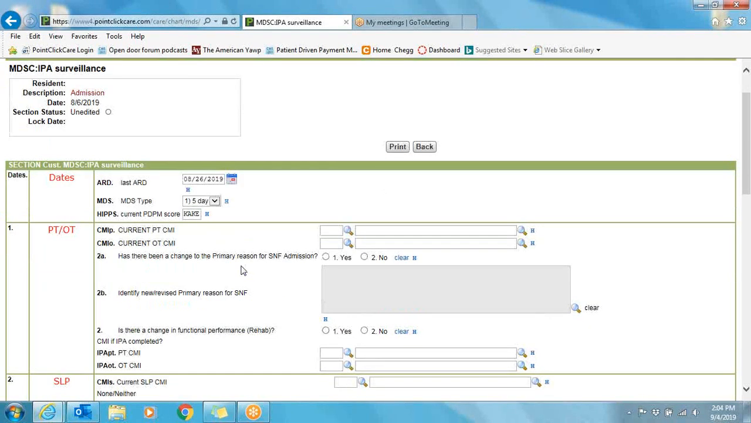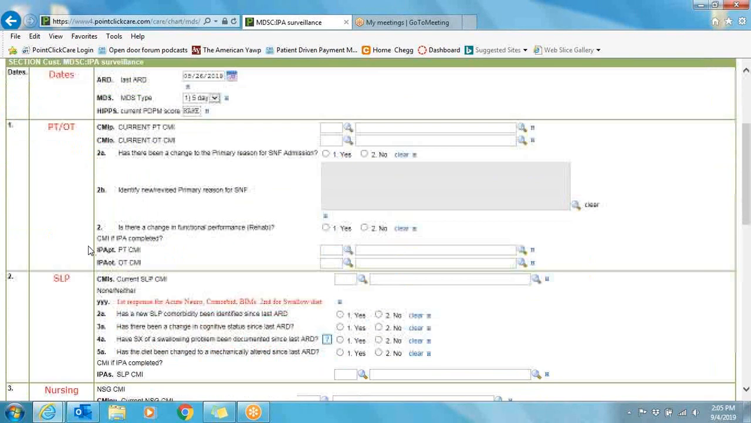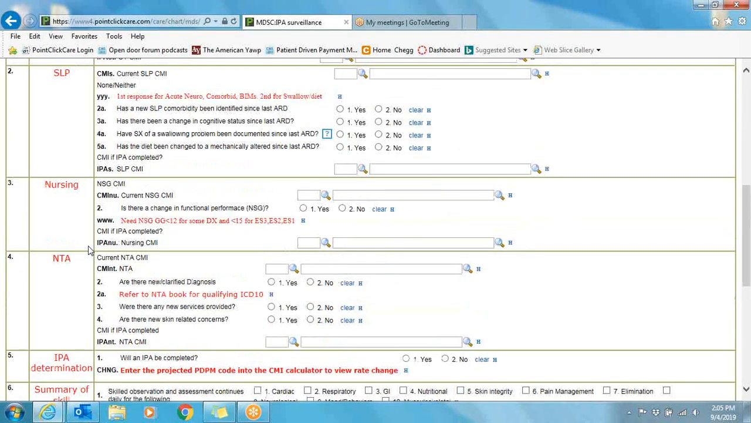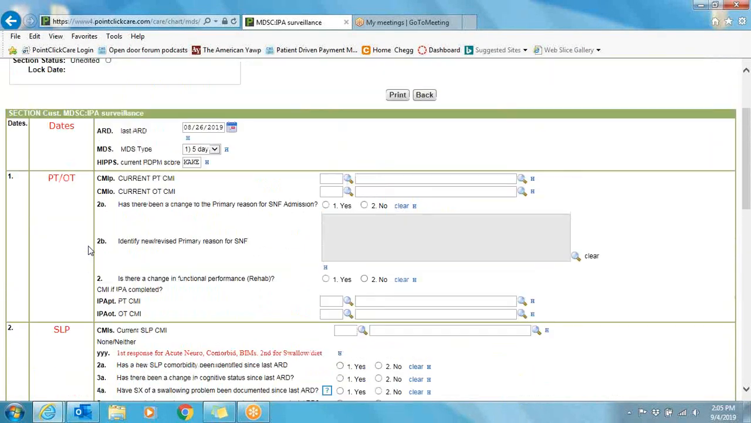This note is set up to be exactly the way we've taught you about the 4 letters of the PDPM score. So K being representative of the PT-OT component, A being representative of the speech component, this K representing nursing, and E representing NTA. And the note is built exactly that way. First we look at PT-OT, then we look at speech, then we look at nursing, and then we look at NTA. So if I was doing this note for the first time, probably what I would first do is take care of all of these current CMIs based on this score.